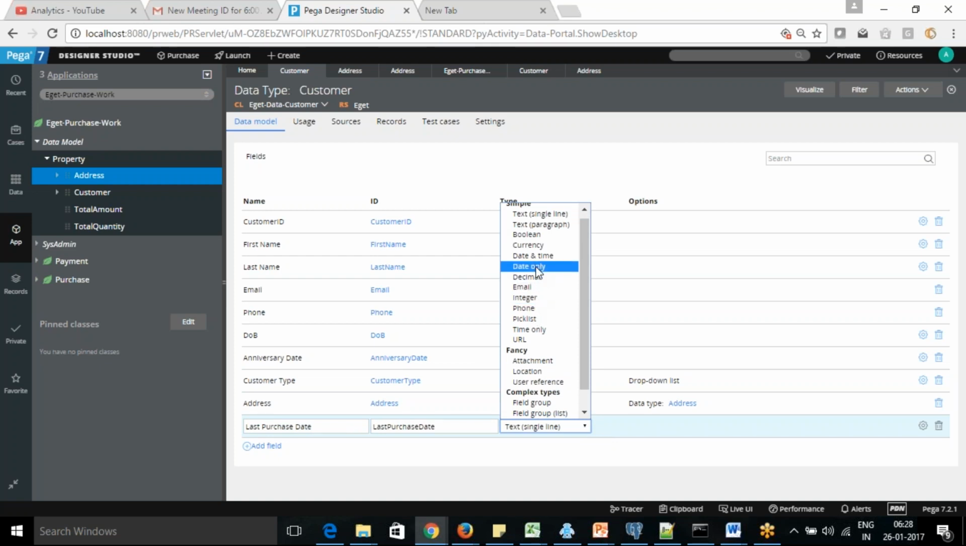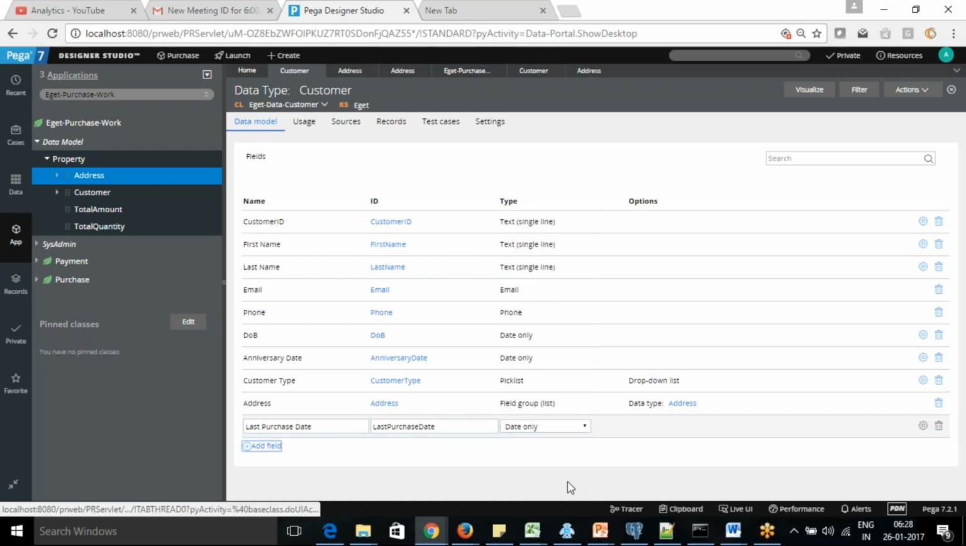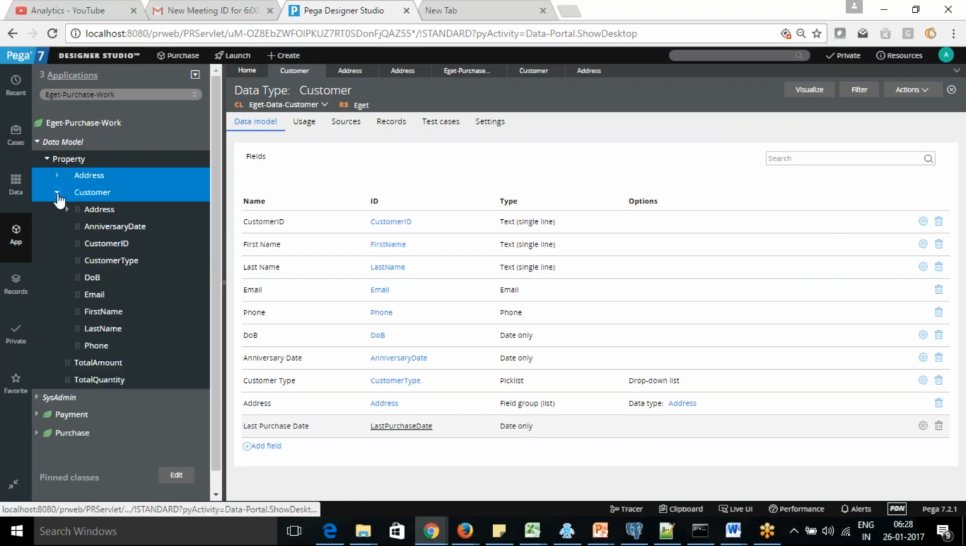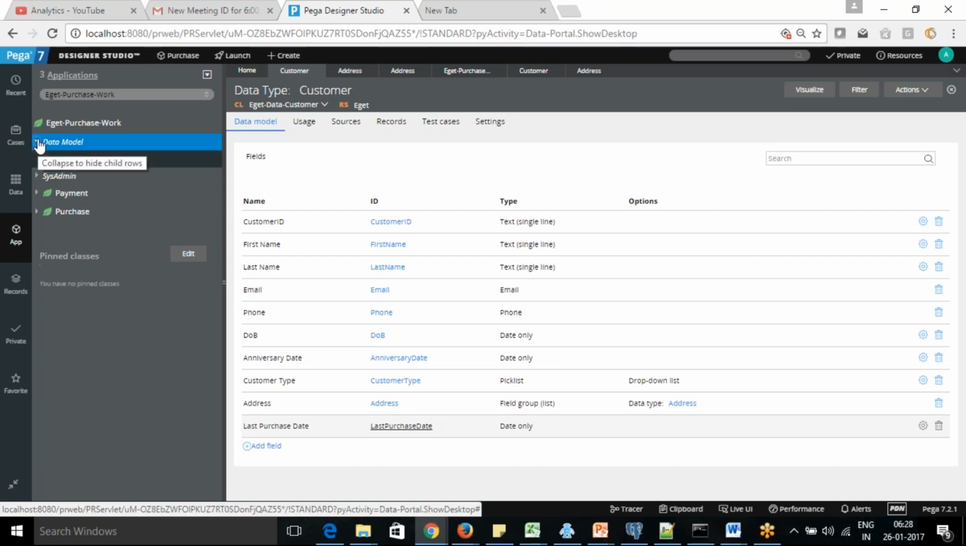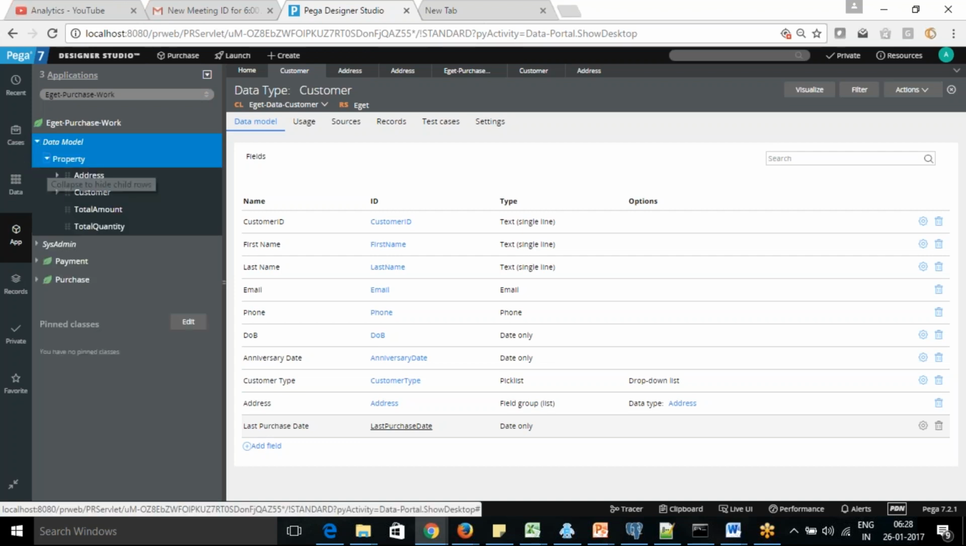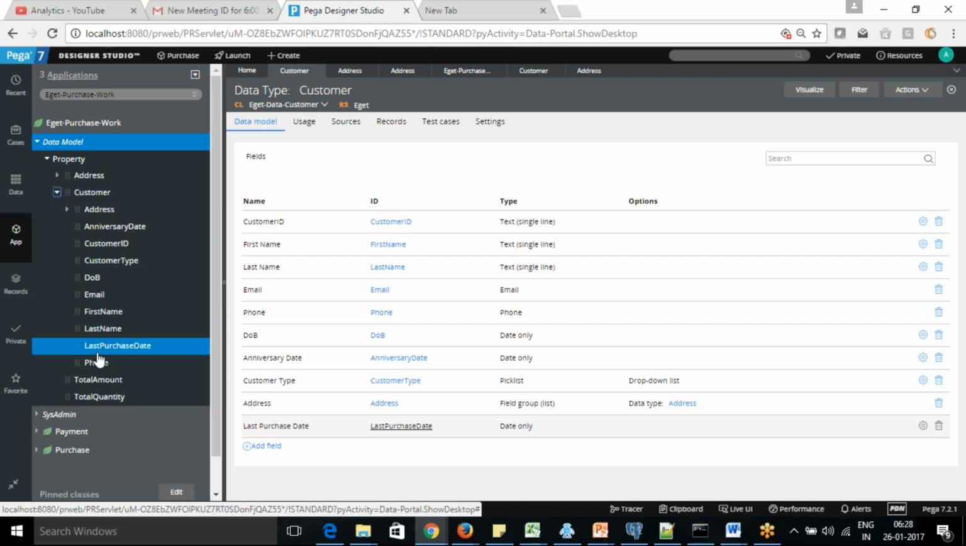So if you say we have a date only field, okay. So the property is created in the customer because it's referring to the data class, right? Whatever property you add, you're not able to see it here yet. Once you refresh it, the property will be available here as well, because it's referring to the class. So if you see it here, last purchase date is there in the structure.